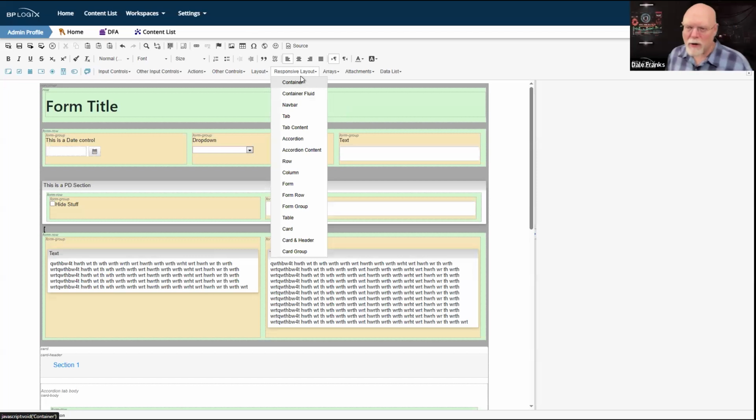I use the container control because it gives me a fixed max width. And if my screen is smaller, everything just shrinks down and refactors itself to fit on that smaller screen. But if somebody sees it on a huge screen, it has a maximum size on it. And inside that container, there are other controls, but the primary control you need for layout is a form row control.